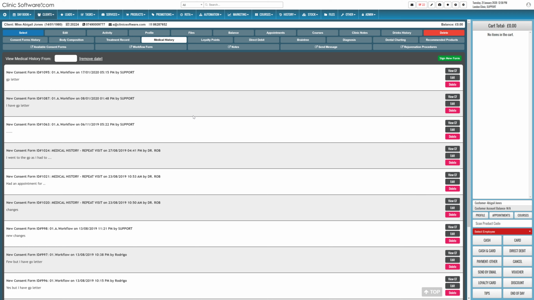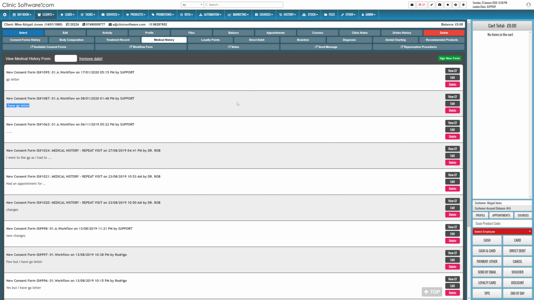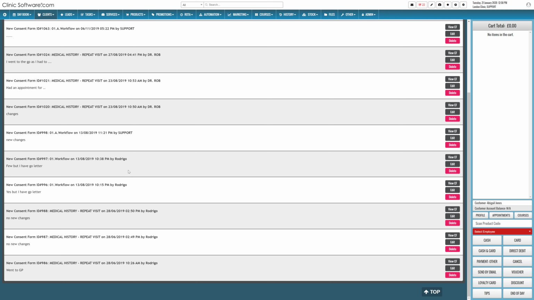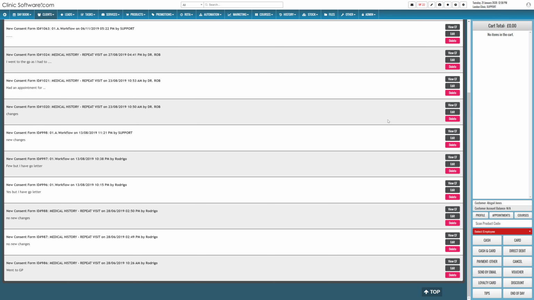Why and how? Inside the consent form, the system will ask, have there been any changes to your medical history? If yes, please specify. If that field is completed by a customer, it is automatically saved inside this page. You can see I have a GP letter, and if you would like to see the whole consent form, just click view CF, and you can see the whole form. This is a workflow form, and this has been completed for I have a GP letter. Then you can see no changes. If you would like to see the whole form, you go here and see exactly the other form.